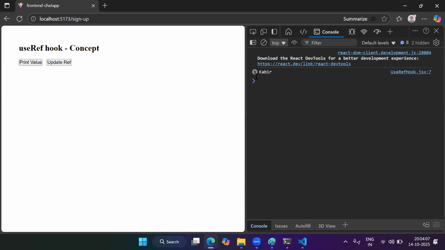So 9 times it is printing Kabir. Now if I click on update ref, this value will be updated to Sagar. Again if I click on print value, it is Sagar. Now it is Sagar.